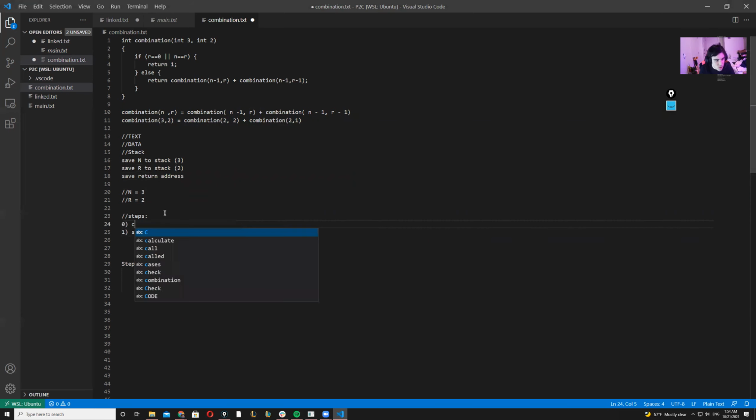Step 0, I guess, is check the base cases. Before we actually save anything to the stack, we want to make sure, do we actually have to recurse further? In the case of, for example, 2, 2, there's no need to make any more recursive steps for that. We already know that 2, 2 is a base case, which means we don't have to go down any further.